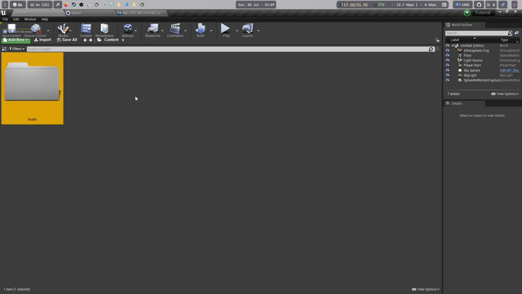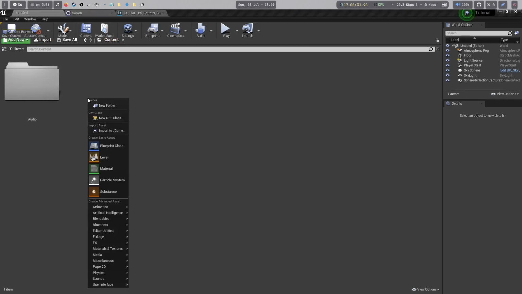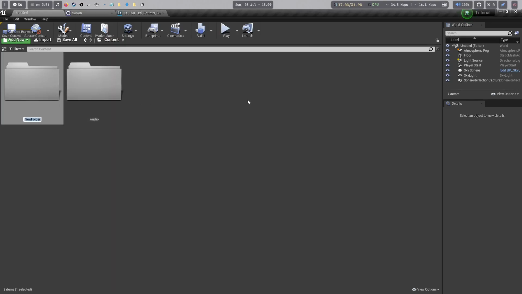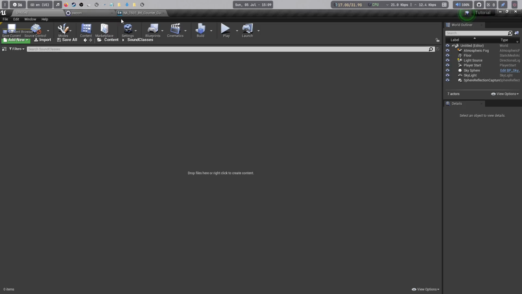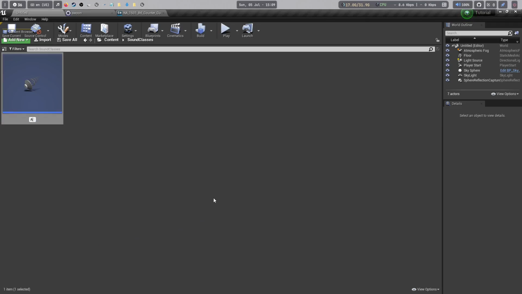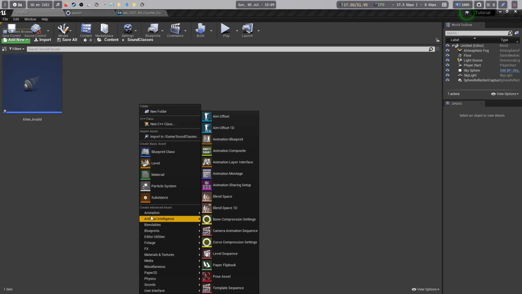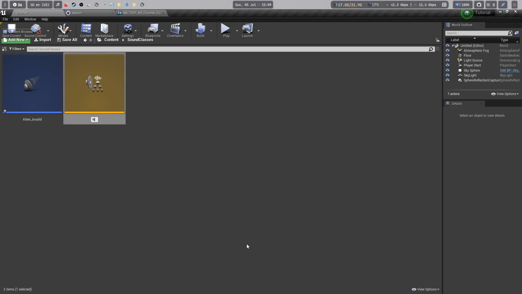So now we are not done. We want to go all the way back into content, and I have really messed this up. There we go. Content. We want a new folder. We want to call this folder sound classes. Make sure that's spelled right. Yeah, it is. And then we need a sound attenuation called atten_invalid. And then under sound classes we want a sound class called narration.